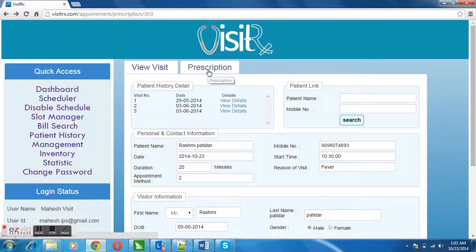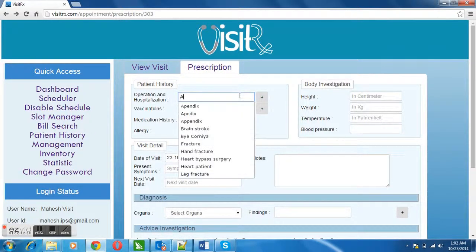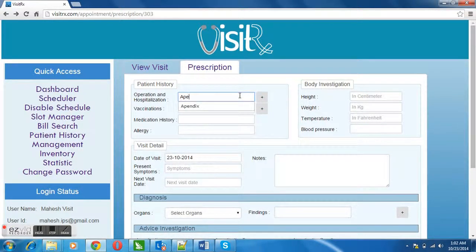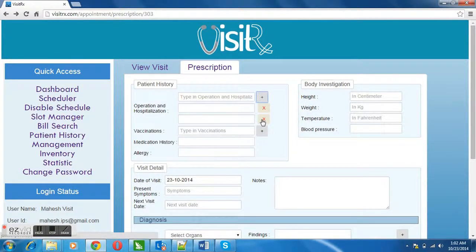Now let's create a prescription for the patient. Here any operation or hospitalization history from the recent past can be mentioned. Again it's auto filled. We can add or remove as many fields as we want.